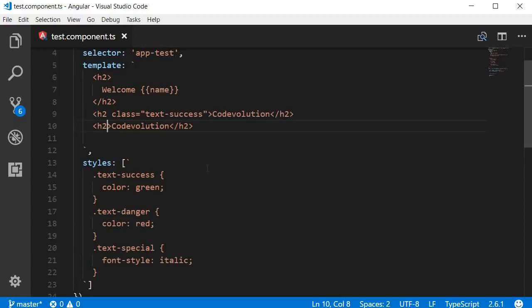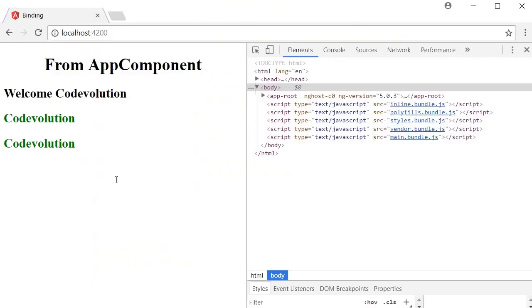So create a new h2 tag with code evolution as the text. And then we are going to have class within square brackets, and to this assign success class property. Now if you take a look at the browser, you can see that the result is the same. We have code evolution in green color.